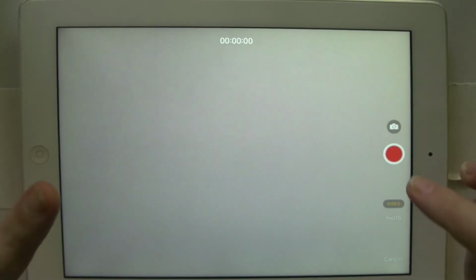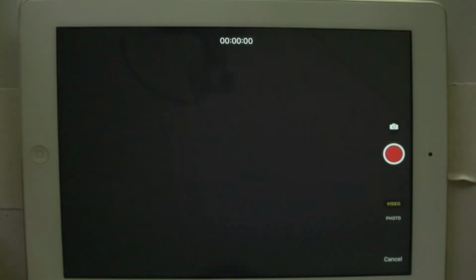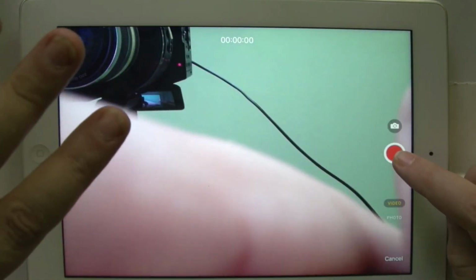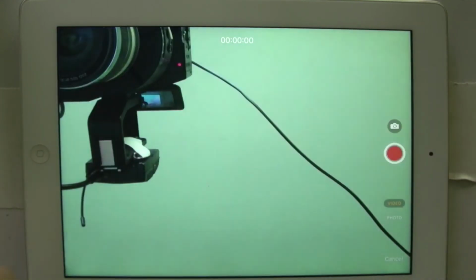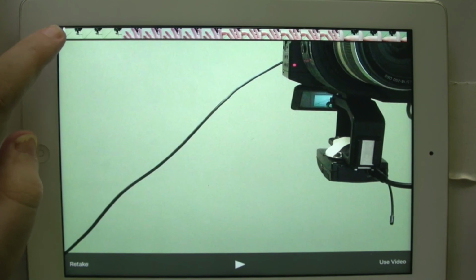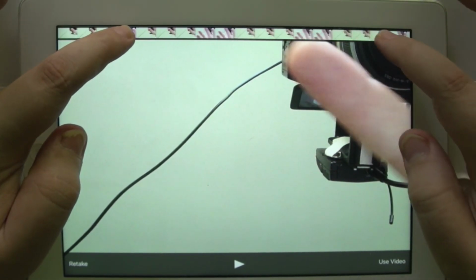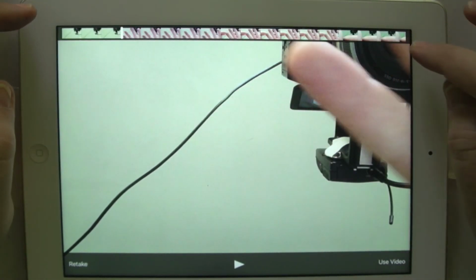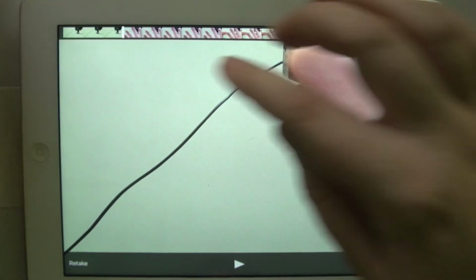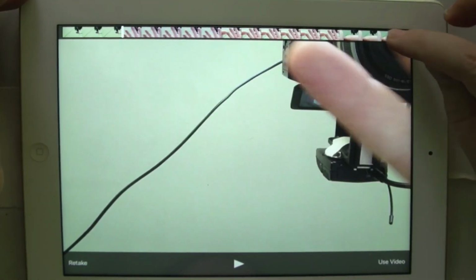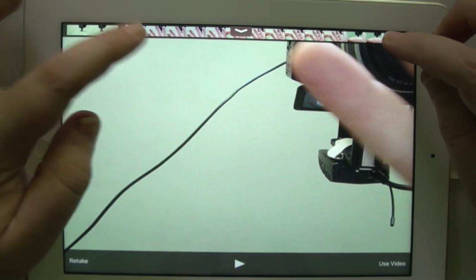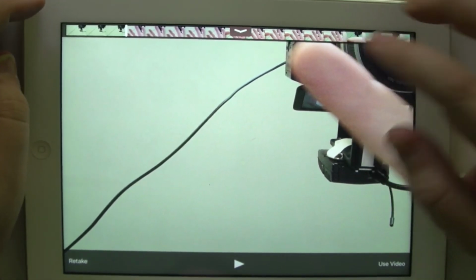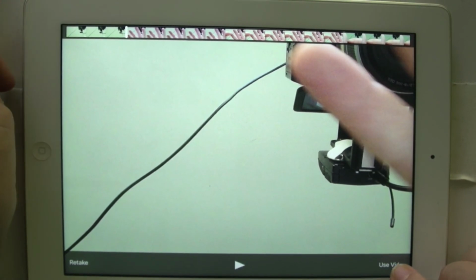So if I just quickly hit record, there we go, we're recording, and then I hit stop. You can see now I can trim where I want. That's the trim in. Let's see here. Can I trim it? I haven't been using it this much. I thought you could trim it. Maybe you can't. Okay, you have to trim in the timeline. That's fine. So I hit use video right here.